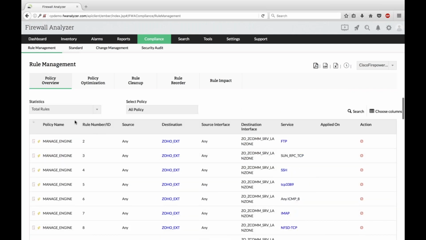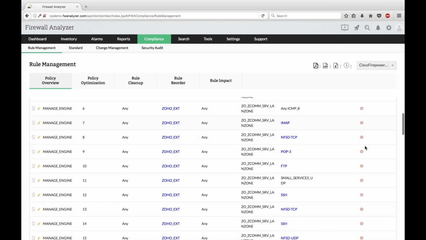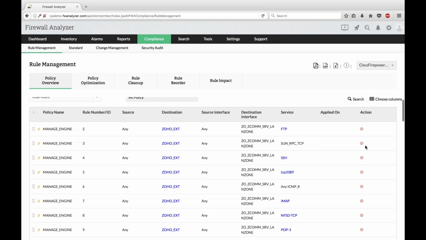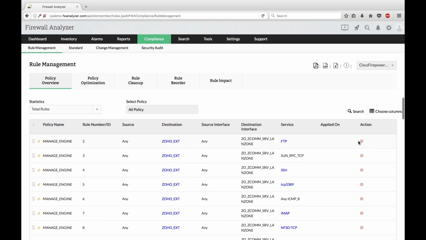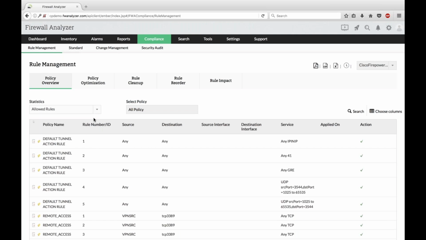Not only that, you also get all the details such as the name, the rule number, source, destination, source interface, destination interface, service applied on, and action, whether it's an allowed or a denied rule. So any allowed rule will be shown as a tick and denied rule will have this symbol. And as I mentioned before, you can also filter the rules according to allowed rules.